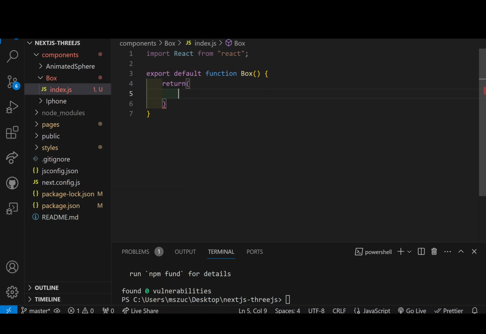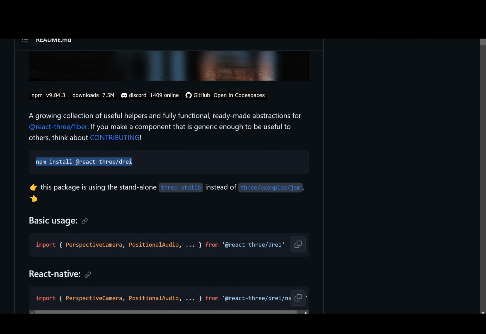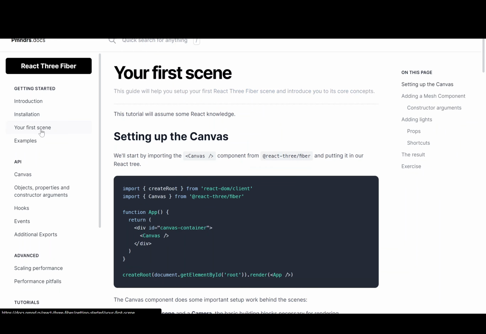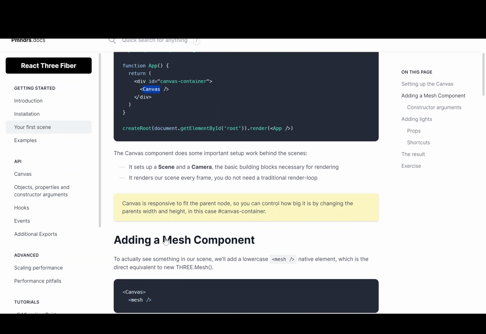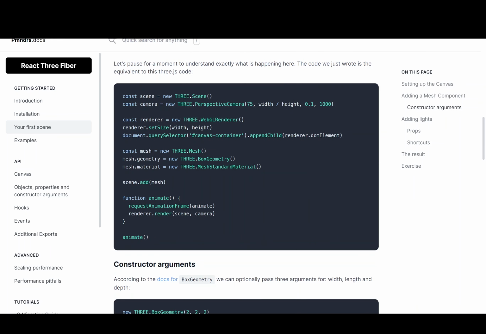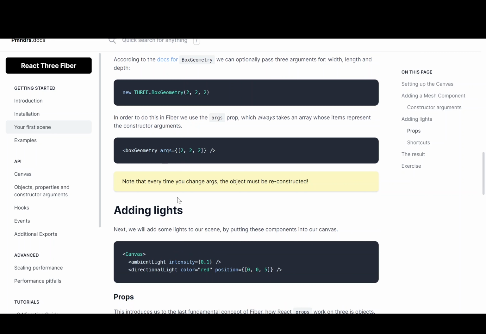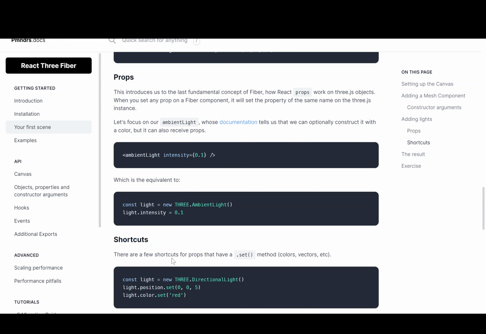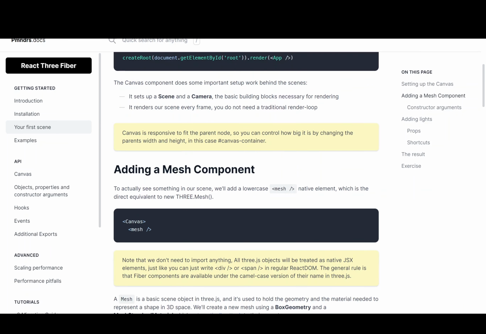So let's go back to the documentation online. When we look at the documentation online here, let's click on your first scene. You could see here that for your first scene, we actually have to set up a canvas. And if we scroll down a little bit more, inside a canvas, there is a mesh. So there's a certain way that we need to set it up in order for this to render properly. So we cannot just copy and paste the code. And we could see here, later on it'll tell us how to add more things. But let's take it one step at a time.